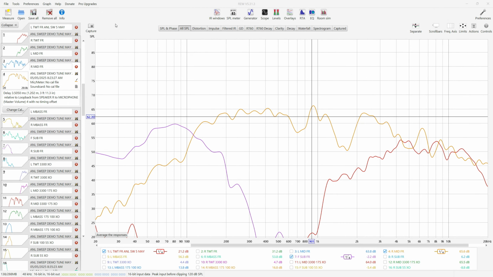Okay, so the first topic I'd like to talk about is measurement levels. And this is something that I should make a tutorial on, because I've had a couple of questions around this, and the main question is, well, what measurement level should I be measuring at? And the answer to that is basically a little bit louder than you would normally listen to in your car.